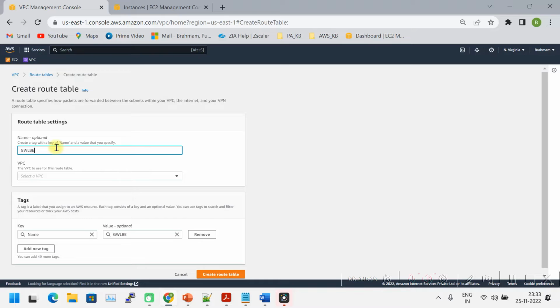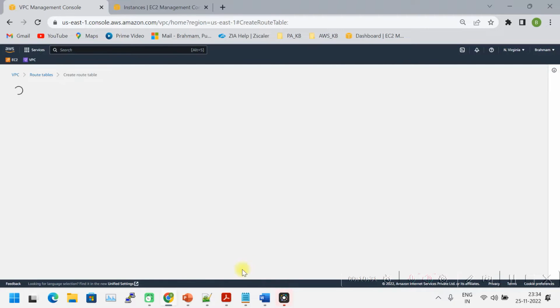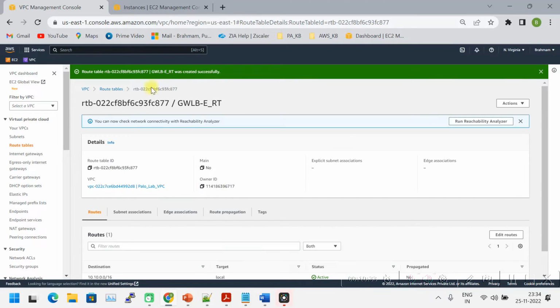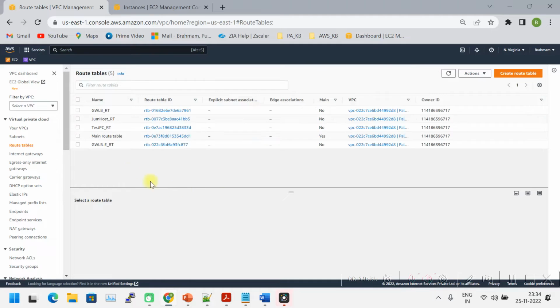GWLB. So let me mention some tag and put this. This refers to endpoint. So select this respective VPC here, and we have created 1, 2, 3, 4 route tables. The rest of the 3 also we are going to create now.